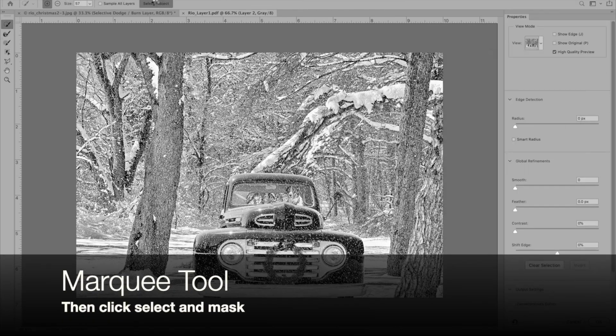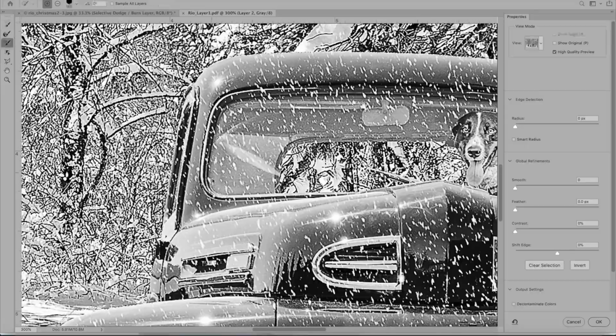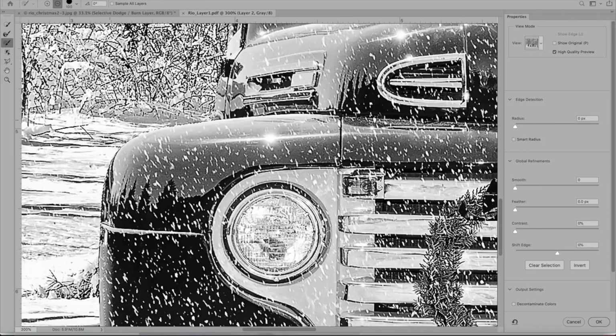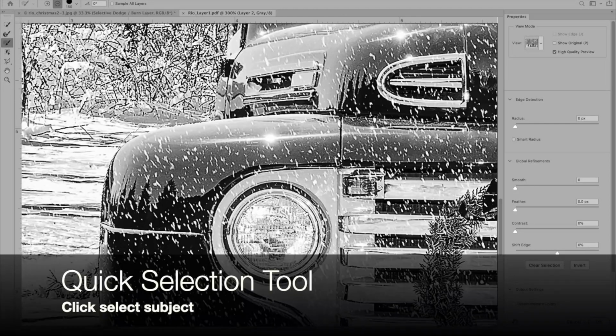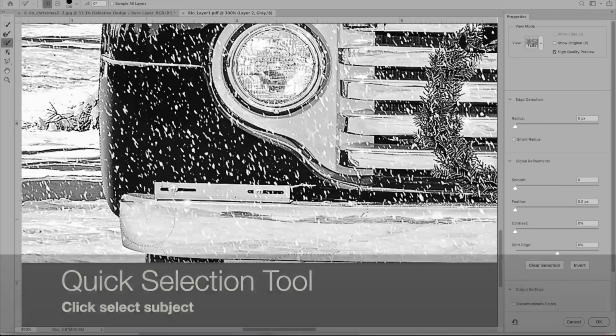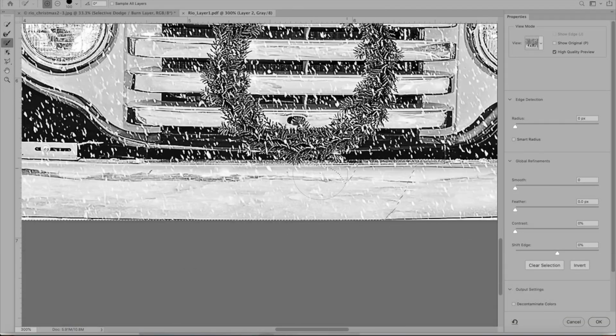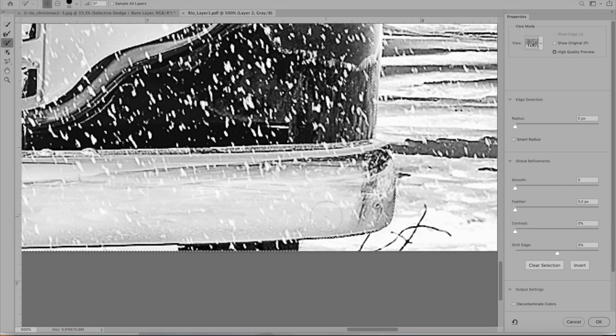Select the rectangular marquee tool from the toolbar and click the Select and Mask button that appears on the Options toolbar. With the Quick Selection tool selected, click the Select Subject button that appears in the Options toolbar and refine the selection as needed using the Quick Selection tool and Brush Selection tool.